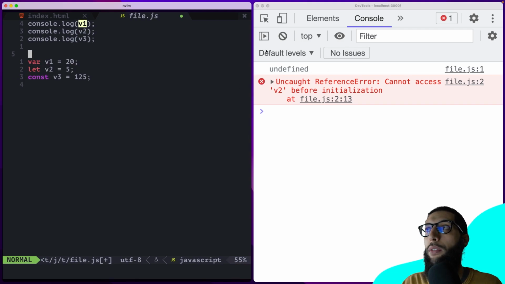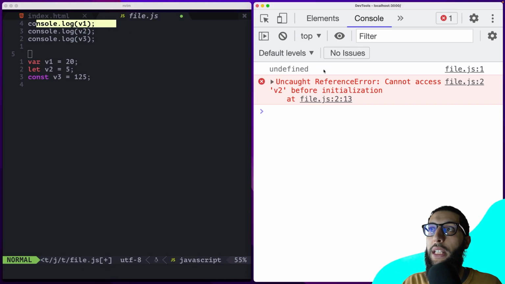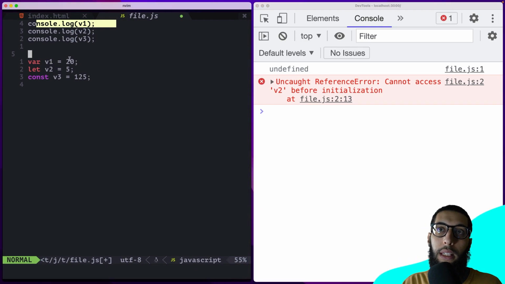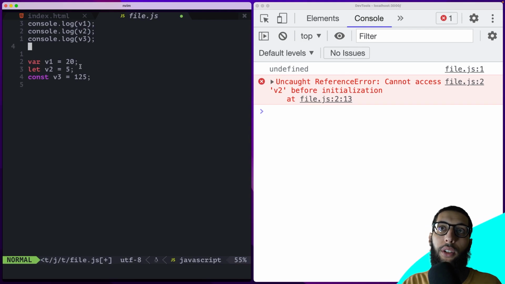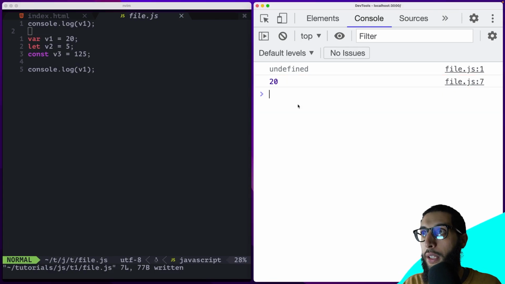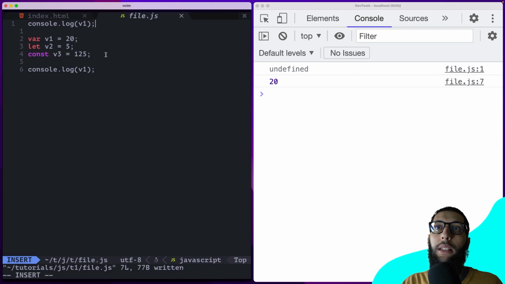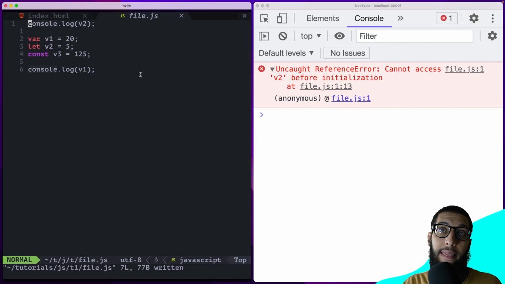And this is the same reason why, for example, when you type var vo1 and you console log it, you see undefined, because it reads the variable, it assigns the undefined value, and then if you call it after, you are able to get your value. We probably need to delete these ones. Okay, and here if we call vo1 before, we get undefined. If you call it after, we get our value. But if we do the same thing with v2, we are able to see that this variable was accessed before the initialization, and that is another thing.